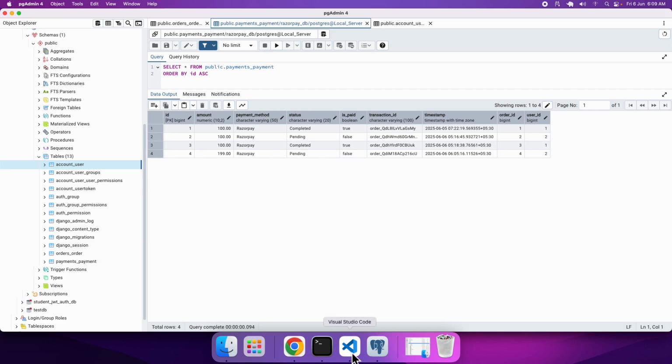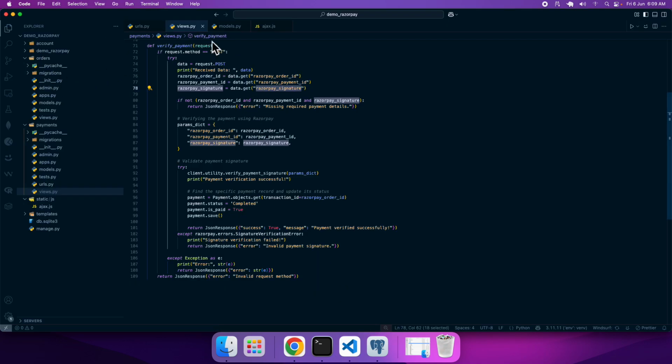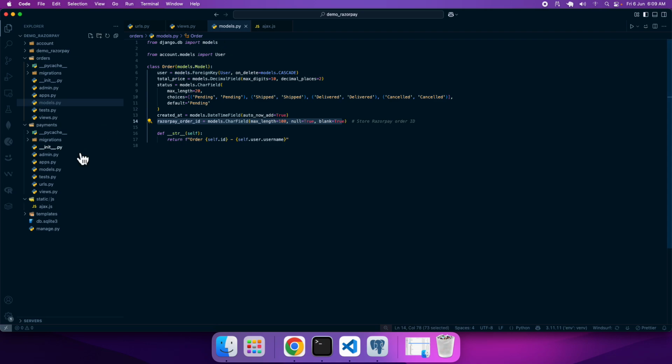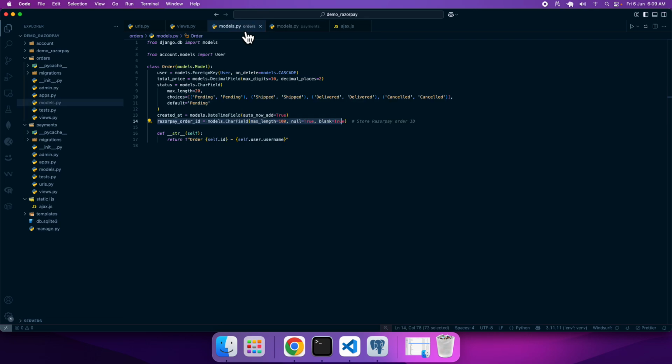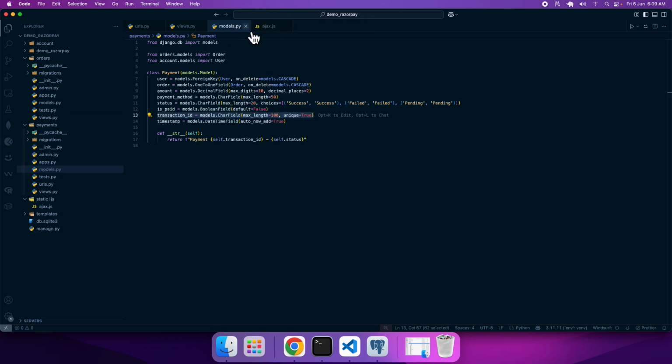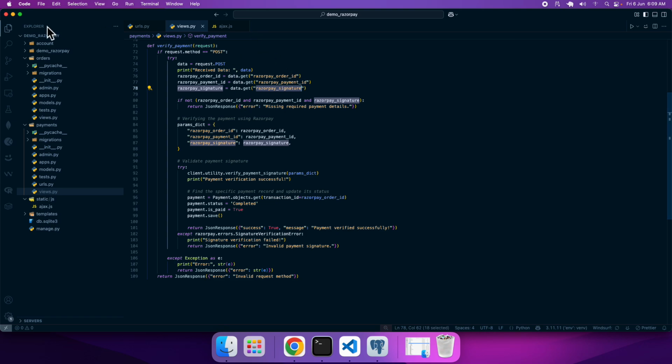If you remember, in my model, let me take you to the model. So this was the model of order, and this is the model of the payment. Over here, if you see, the transaction ID is coming from the order. So the order ID and the transaction ID both will be the same. Remember this, and that's what we are seeing over here, right?